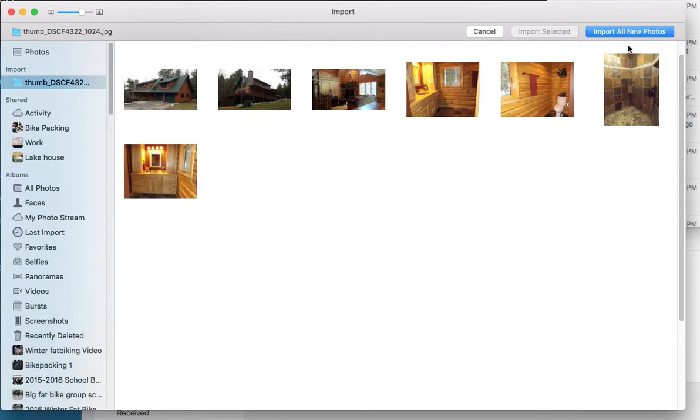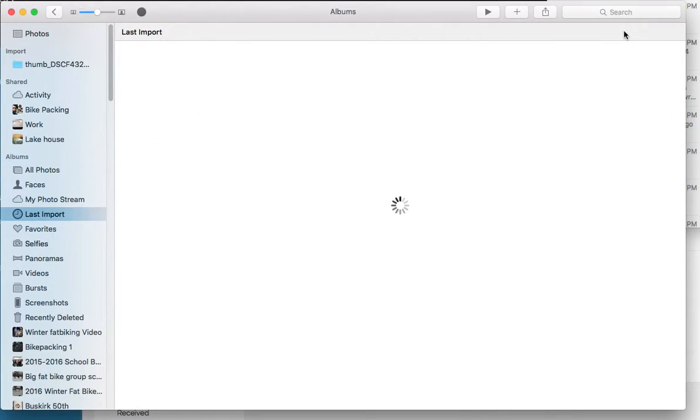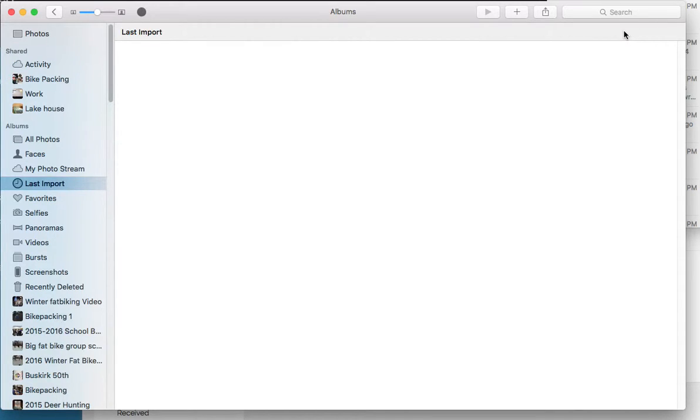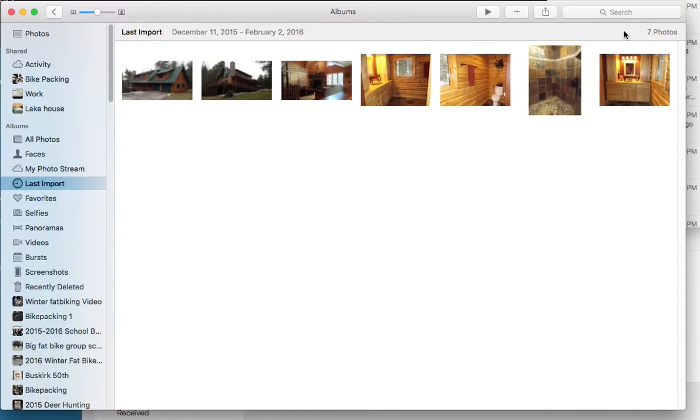It'll say, yeah, these are all fine. Import all new photos. Now here's the tricky part and the part that makes it easy to do, I think, in iPhoto. So then we do this and we do this.